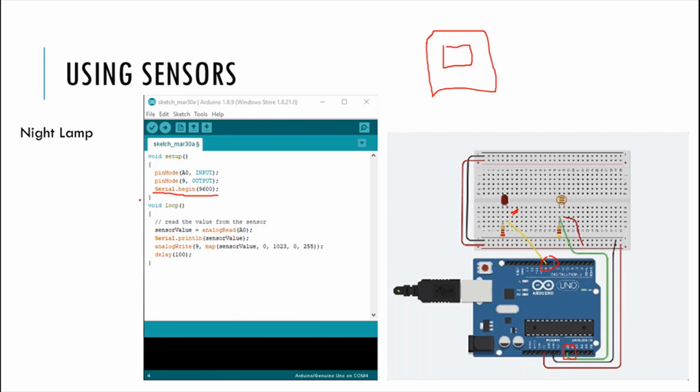What this does is, when you say sensor value equals analog read of A0, it reads the value that this gives. Now we know the basic equation: as the resistance changes, this is the voltage that comes into A0 here, and based upon that you print this value, serial.println, onto this little screen here, and then you analog write. Now, as I told you, there's something called a PWM.